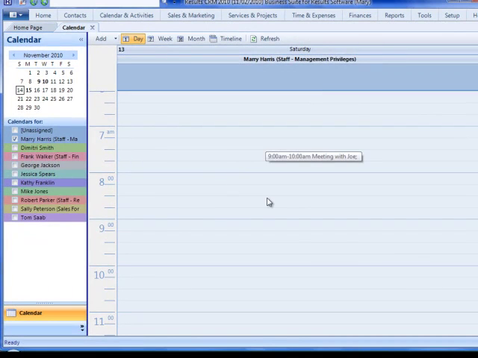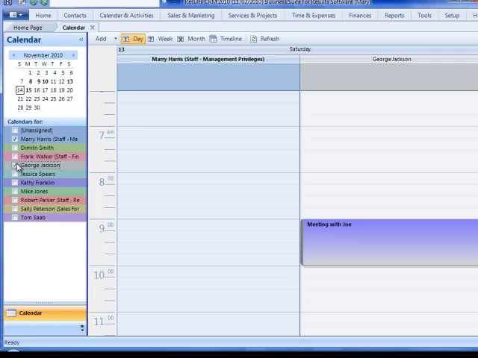So now that I've notified George of this activity, when we close out of the activities screen, you'll notice it's not on Mary's calendar anymore. Over here on the left hand side, this is a list of all my users, and I can select as many as I'd want to view the calendar at the same time. I can also select George's calendar and see that that activity has been moved from Mary's calendar to George's calendar instead.